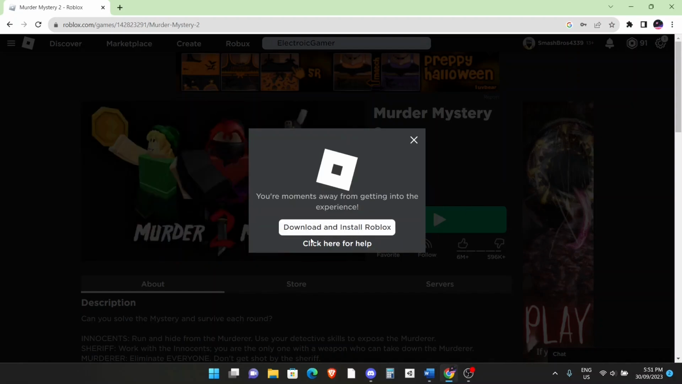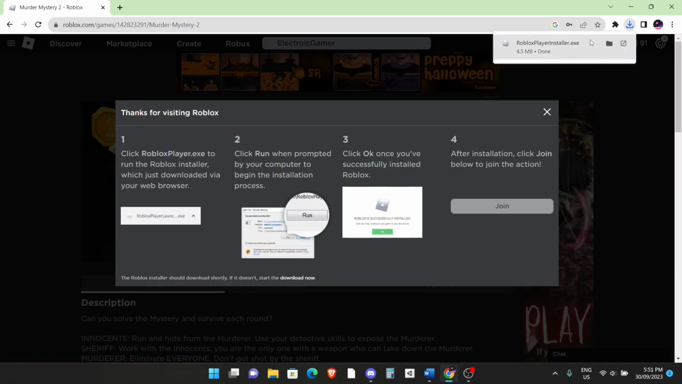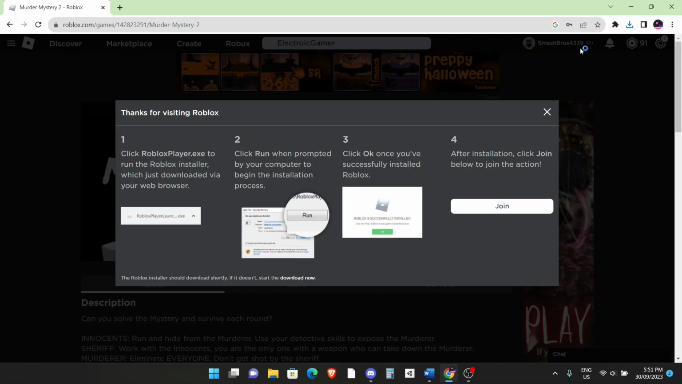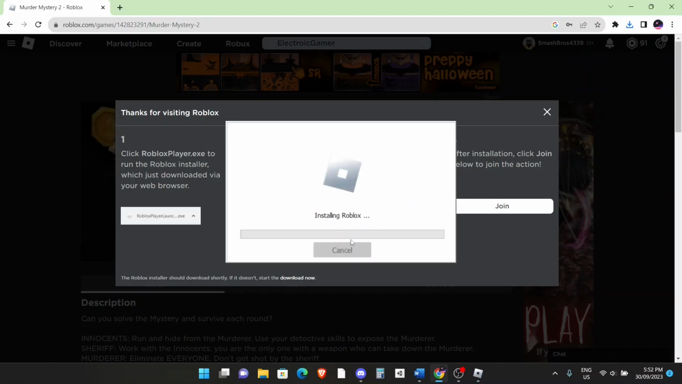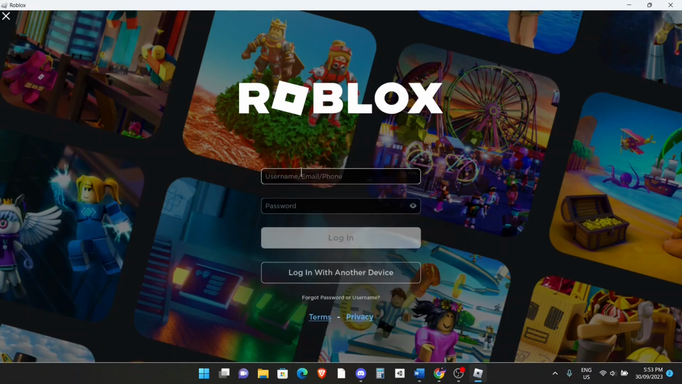Then click on download and install Roblox right here. It will download it online. When it's done, just click on it. Just wait for a while until the loading is finished. Yep, it'll tell you Roblox is now installing, and once it's finished installing, you can click on join over here. After that, Roblox should automatically open. Just click on login, put in your username and password, login, and then there you go.